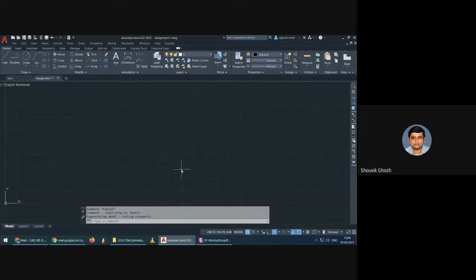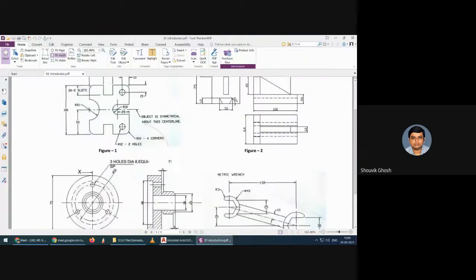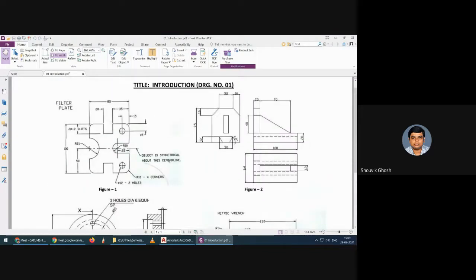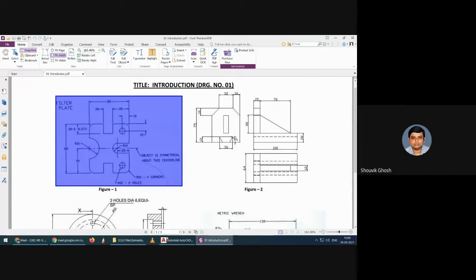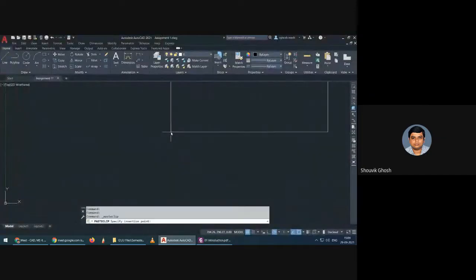we can now start with the drawing. So in the first sheet, as you can see, there are 4 number of drawings present. So initially we have this first filter plate. So let me just create a copy of this plate. Let me just place it over here.